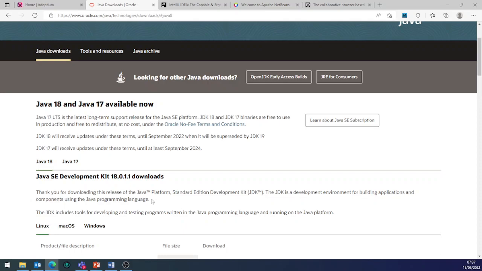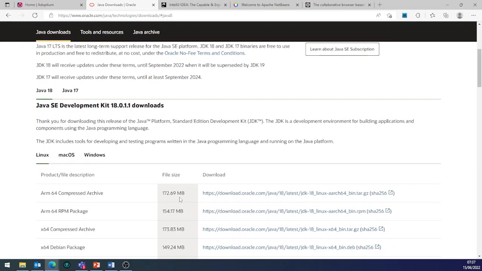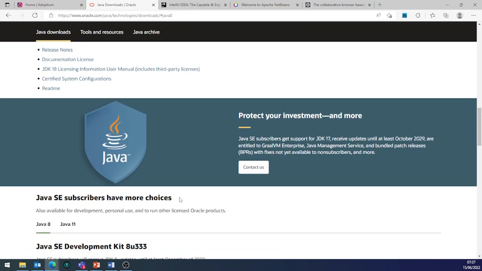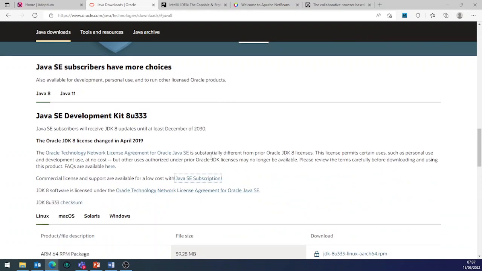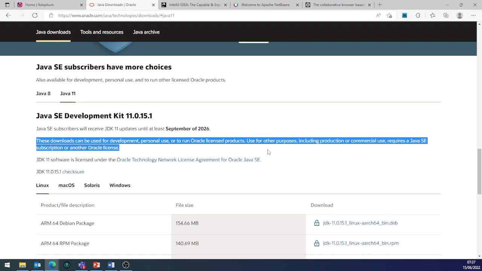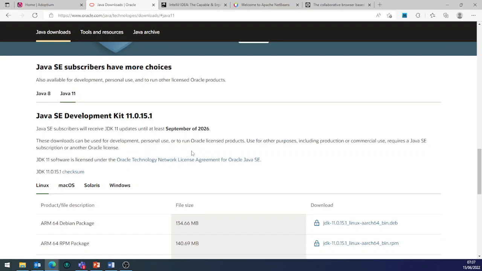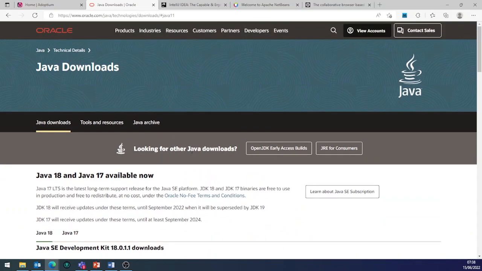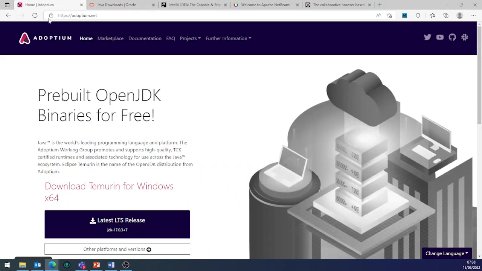And also there are a lot of license changes in here at the moment, which is fine if you're just doing it for personal use or development, just like it says here. So these downloads can be used for development, personal use, or to run Oracle licensed products. For use for other purposes, including production or commercial use, you would then require a subscription. So if you decide you really like this and you decide to make some solutions for people, the Oracle JDK might not be for use because that is for personal use, whereas Adoptium is fully open source and you are happy to use that however you like.